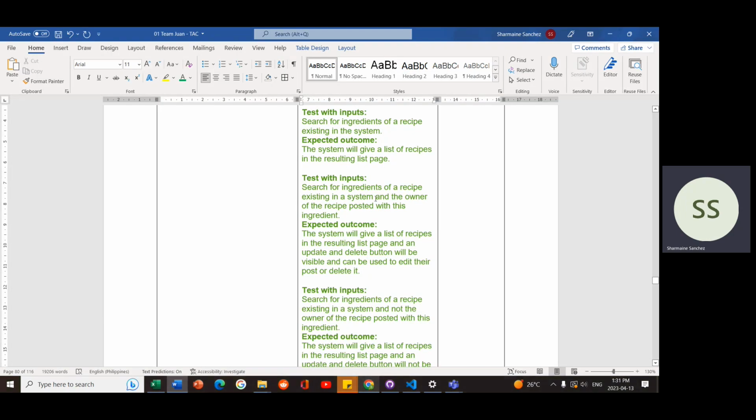Search for ingredients of a recipe existing in the system and the owner of the recipe posted with this ingredient. The system will give a list of recipes in the resulting list page, and an update and delete button will be visible and can be used to edit their post or delete it.